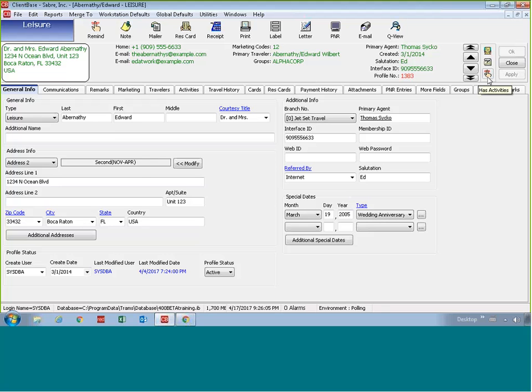Underneath the header, which is always at the top of the screen, you can see ClientBase is divided into several different tabs or categories of information. So just like the profile manager, you can go to the different profile managers using tabs. In ClientBase, you can navigate your profiles using the tabs.